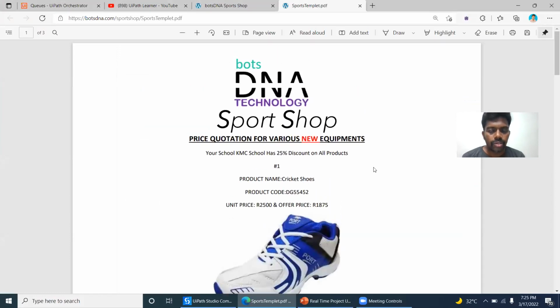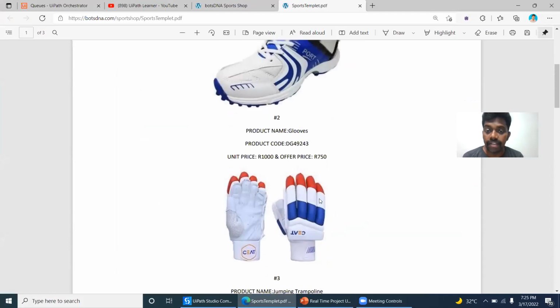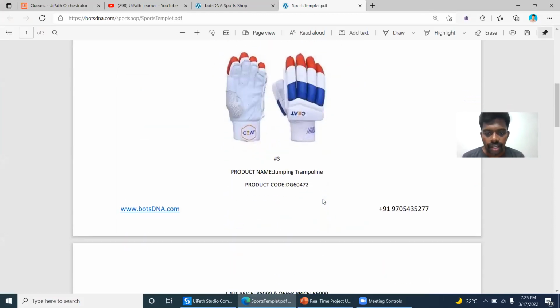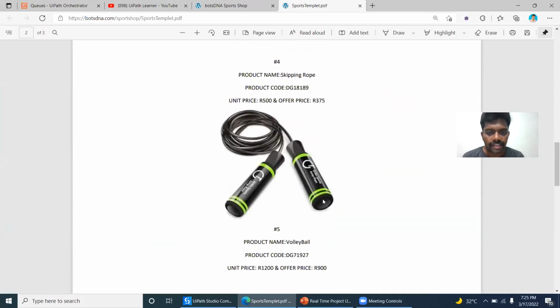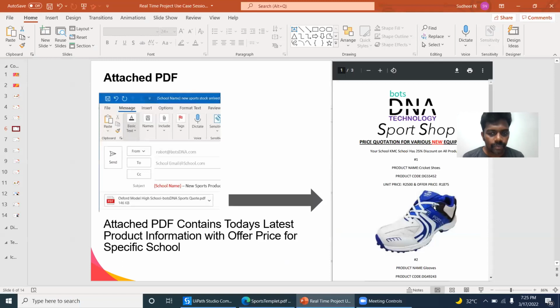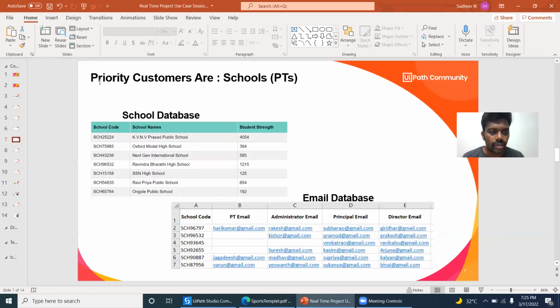So the owner is doing this one. Every day, different types of products are coming, different types of information are there, and also the offers. They will prepare the PDF and send it to the customers. Who are the customers? The schools, basically.